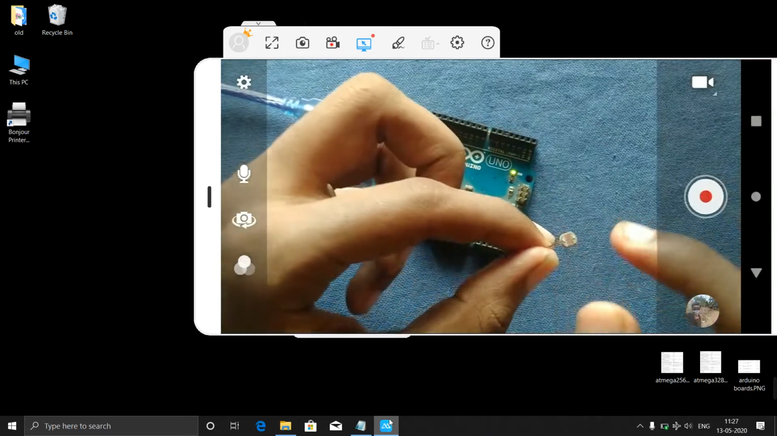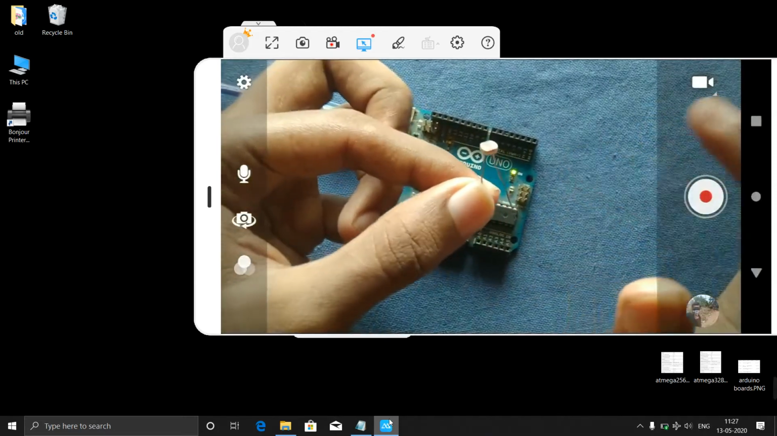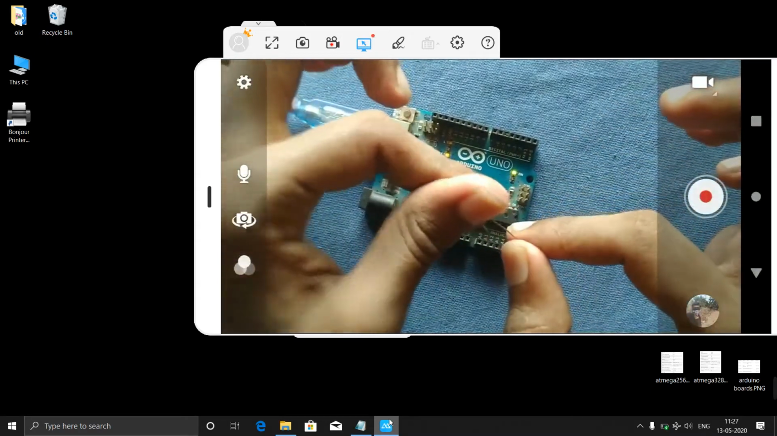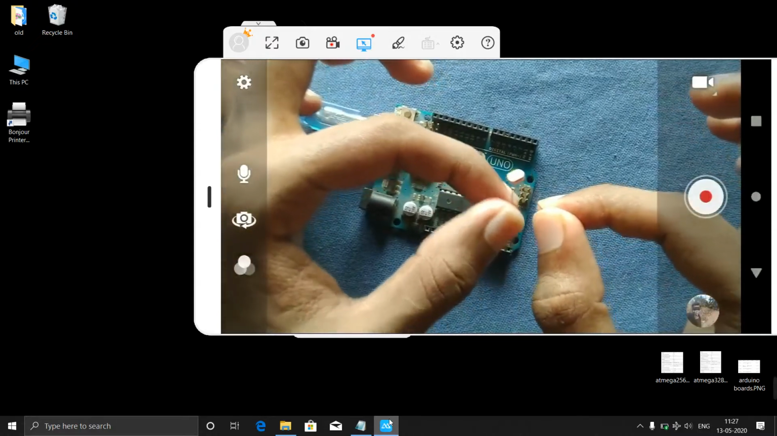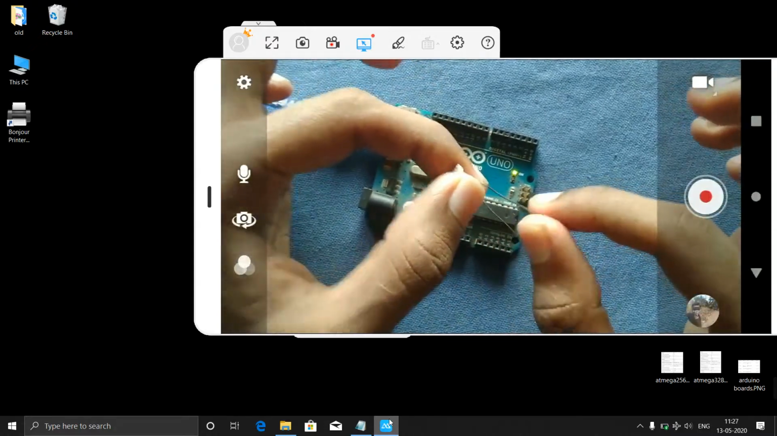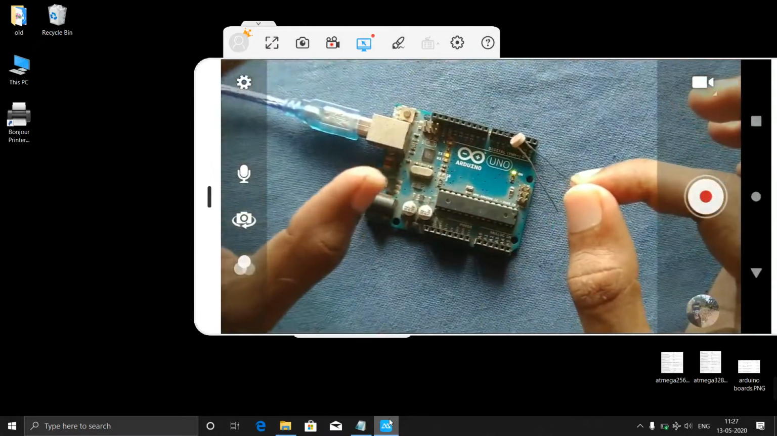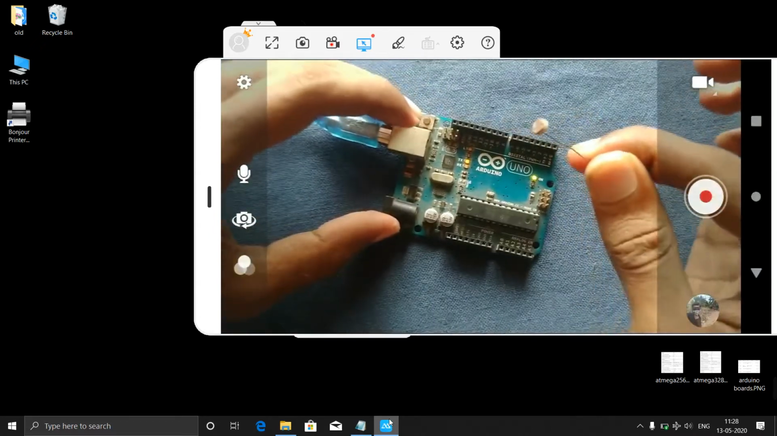If the light falls on it, its conductivity increases. That means the resistivity decreases, resistance decreases. If it is in a dark room, it offers a high resistance. So to measure the intensity of light, now I have to measure the intensity of light using this Arduino and this LDR.